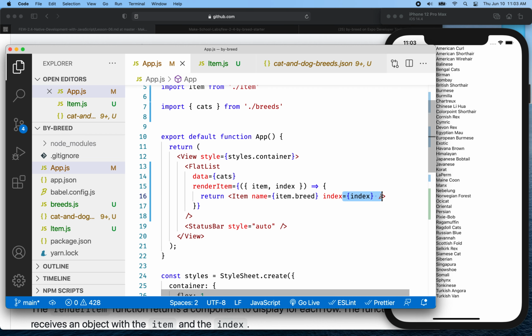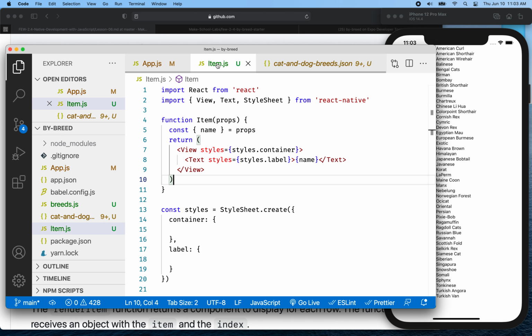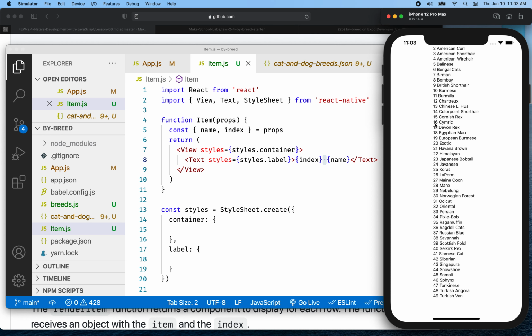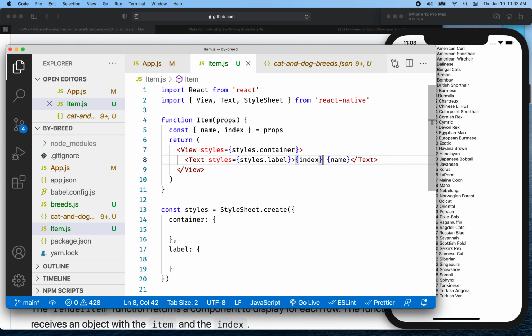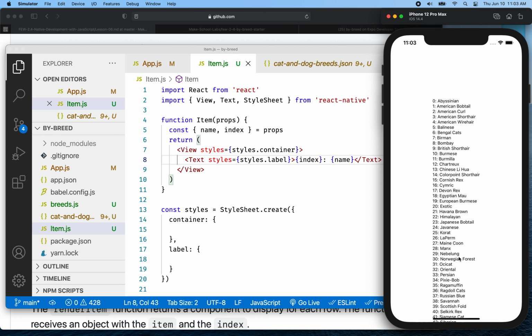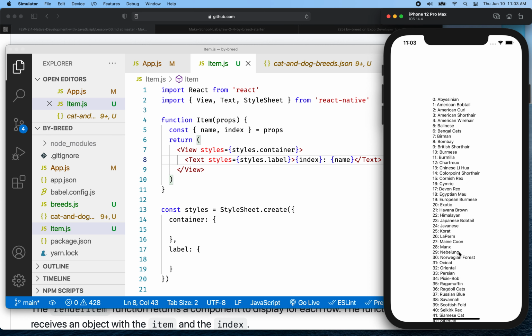And now if I want to display the index, maybe I'll do that inside the item component. Here I have the name, and then over here in front of the name, I'll deconstruct to get the index, right? So I'll get that from props, and then I'll put the index here. I have a space between these two strings, right? Hopefully, yeah, there we go. So I got the name. Maybe I could put a colon in there, right? Okay, so now 0 is Abyssinian, number 1 is American bobtail, number 2 is American curl.